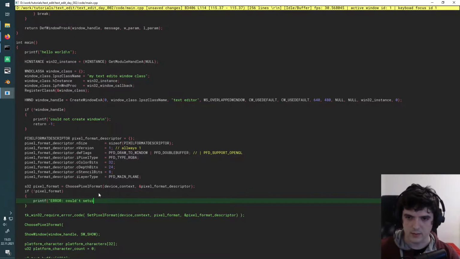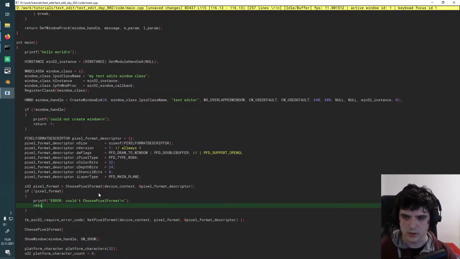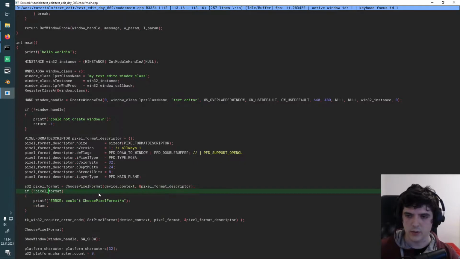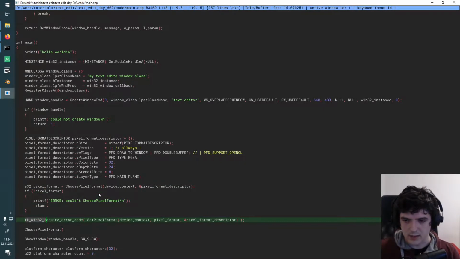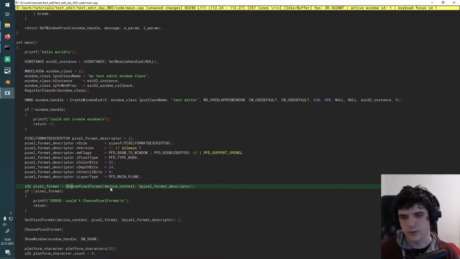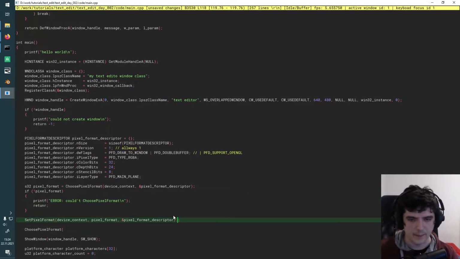Couldn't set up, couldn't. And we will just return. Usually I would make a function for that, but that's not really the point here. And after that, you can basically just set this format. So you first choose, then you get this index back, and then you can set it, and you have to specify the pixel format descriptor again.